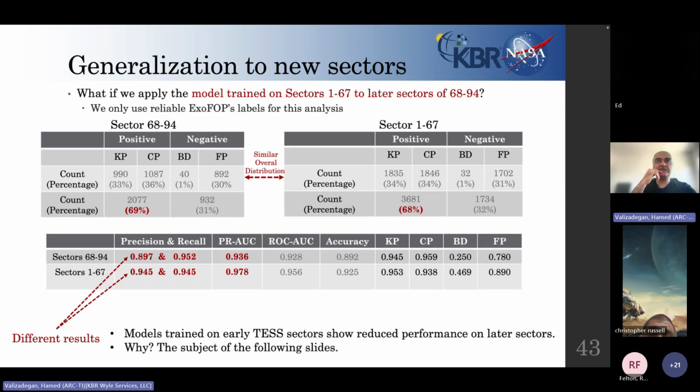Another thing that we did recently: we wanted to know how the model generalizes to new sectors. So we took the model that was trained on the first 67 sectors and applied it on the new sectors, from 68 to 94, to see how it performs. The data distribution is very similar, with almost 68-69% positive examples, but the performance is different. If you look at the performance of the model trained on the first 67 sectors using 10-fold cross-validation, but applied on the newer sectors, the precision gets a hit. We have a 5% reduction in precision.